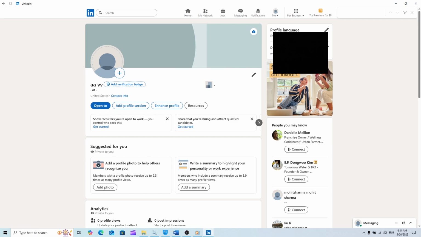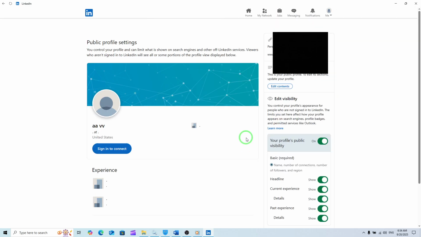On the right-hand side of your profile page, you'll notice a section labeled Public Profile and URL. Right next to it, there's a small edit icon. Go ahead and click on that edit icon to open up the customization options for what you want to make visible or hidden from the public view of your LinkedIn profile.